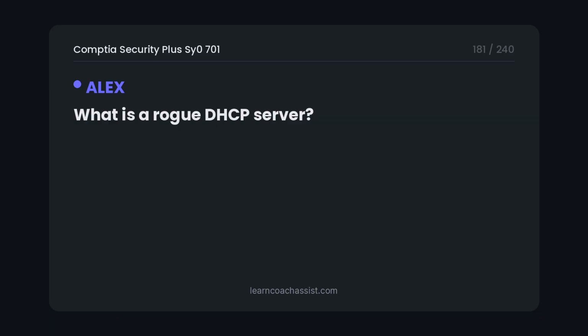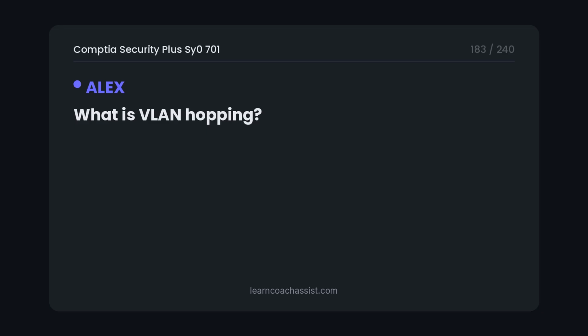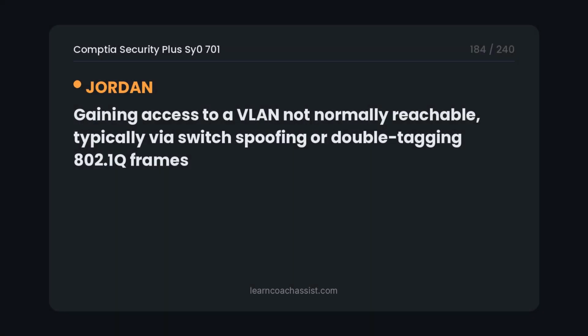What is a rogue DHCP server? An unauthorized DHCP server handing out incorrect network configuration, including a malicious default gateway. What is VLAN hopping? Gaining access to a VLAN not normally reachable, typically via switch spoofing or double-tagging 802.1Q frames.